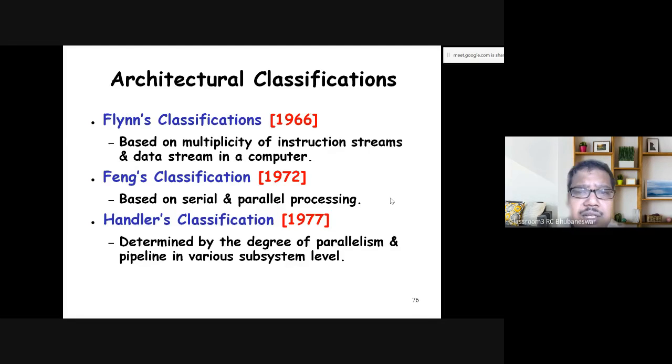So we have Flynn's classification, we have Feng's classification, we also have Handler's classification. And I told you regarding Feng's classification with respect to the possibility of serial and parallel processing. So here in this case, we have to determine how well Feng's classification can go for serial or parallel processing. If you imagine at this particular point the data that is going to be updated, or the data that is going to be read, in what manner are they supposed to read this?